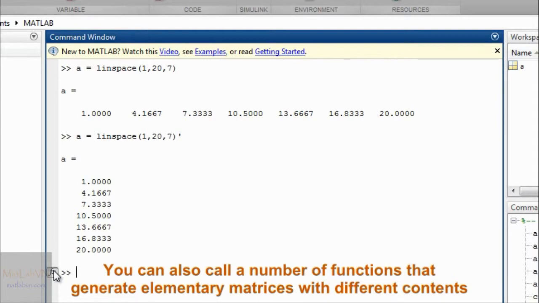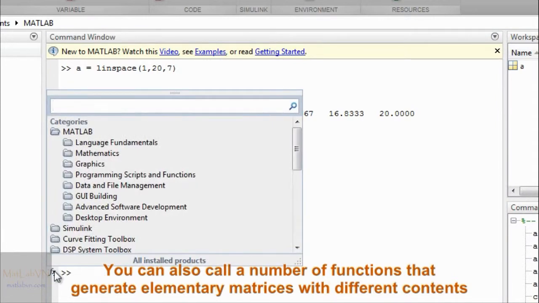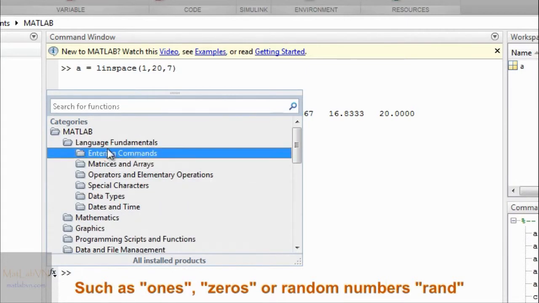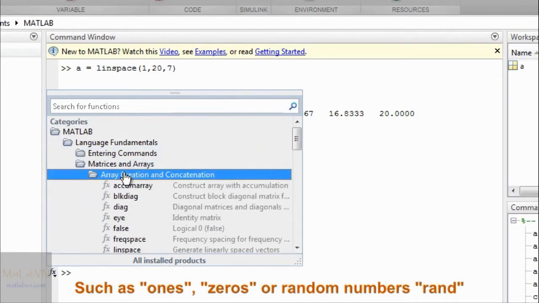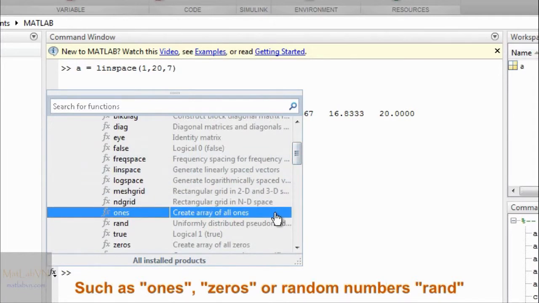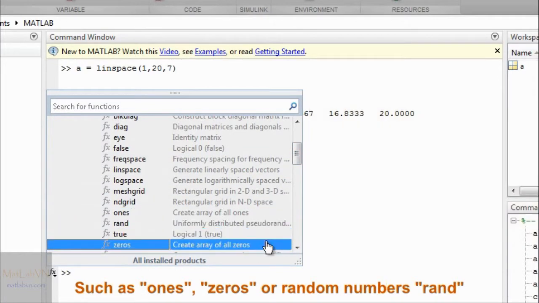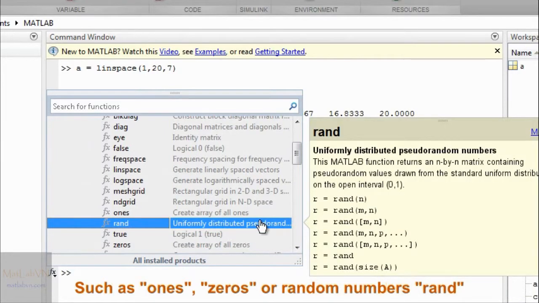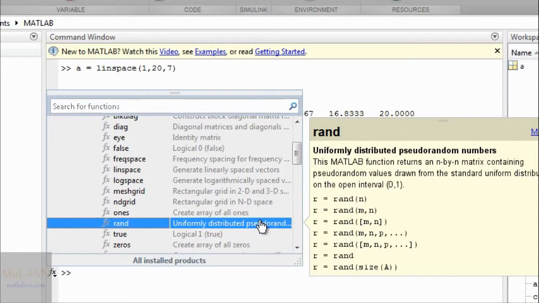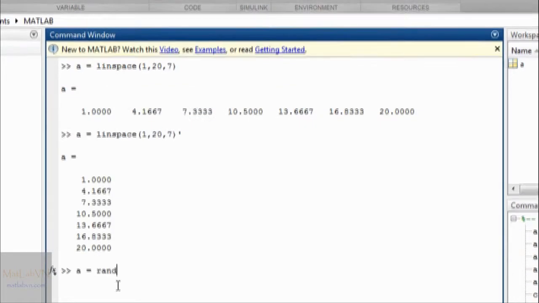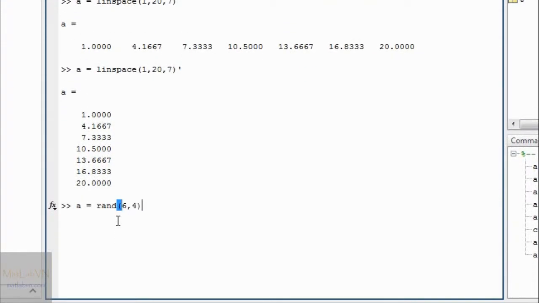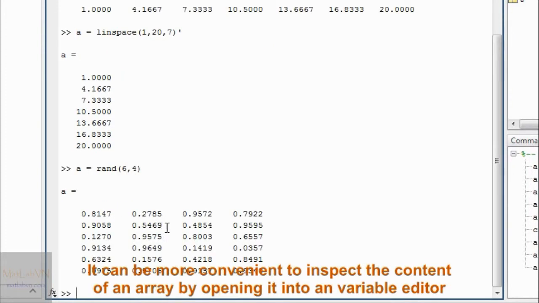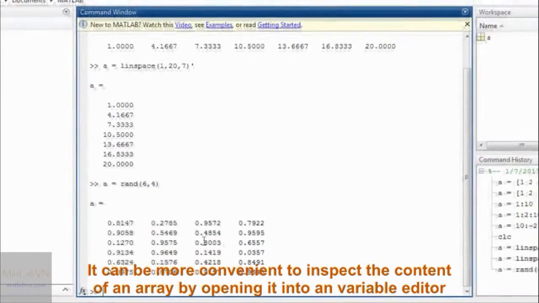You can also call a number of functions that generate elementary matrices with different contents, such as ones, zeros, or random numbers. It can be more convenient to inspect the contents of an array by opening it in the variable editor.